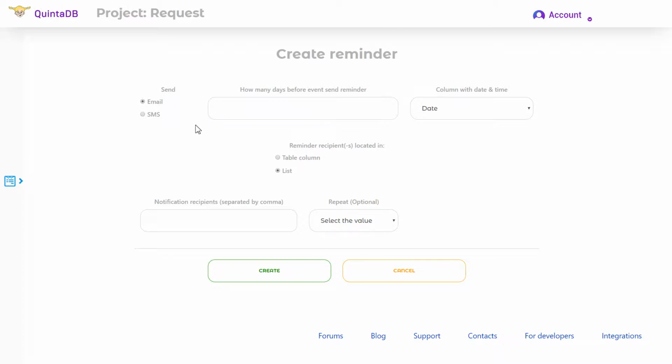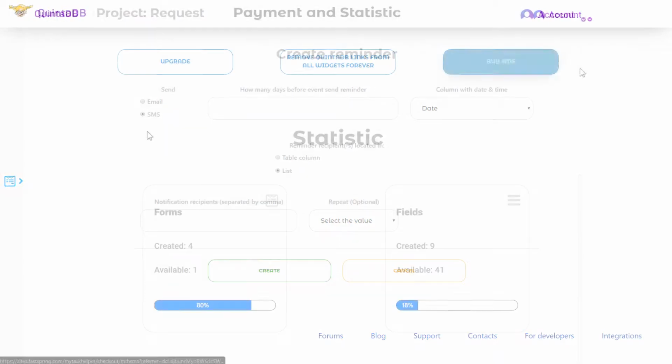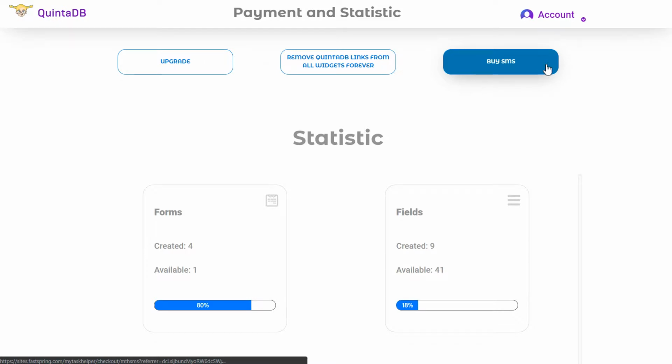On this page, I need to choose what type of reminder it will be, email or SMS. Please note that SMS is an additional resource. You can buy them on the payment and statistic page.